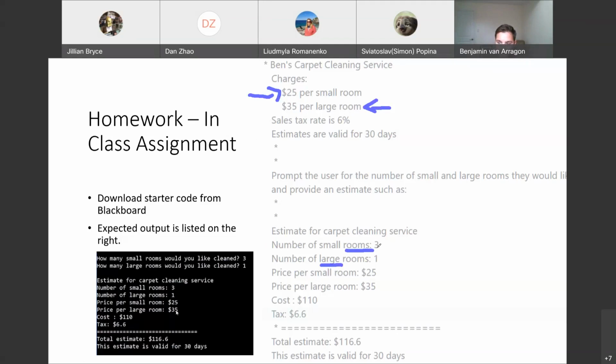So say they have 3 small rooms. So we're going to do 3 times 25, which is 75. And then we're going to do 1 large room, which is 1 times 35, which would be 35. So we would have 75.